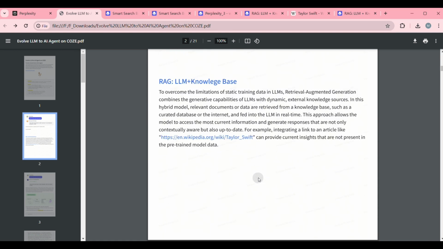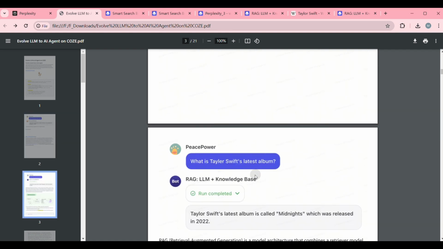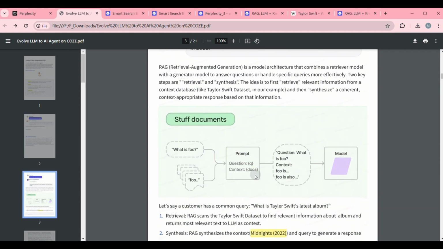Next comes RAG. It's to solve the problem of static training data. I have an idea. Probably we can use the Wikipedia page of Taylor Swift to serve as a database. Yeah, let's try it. So before we dive in, we can show you how we can actually do it.